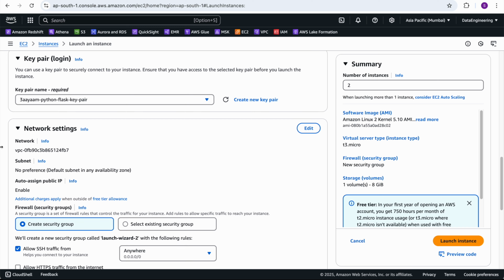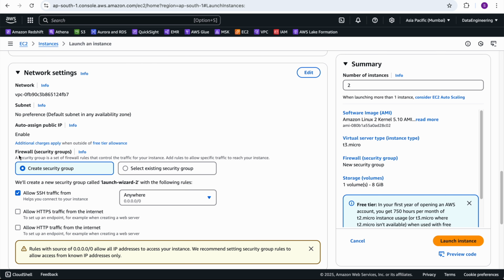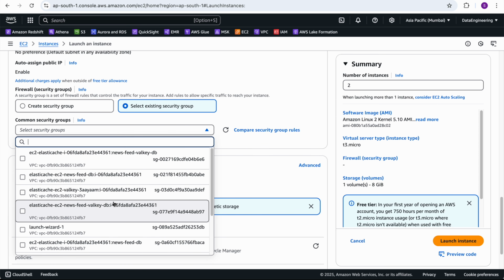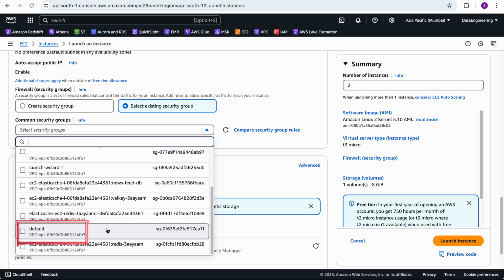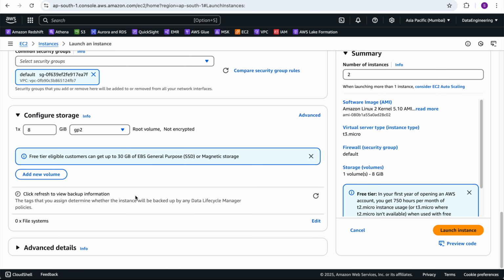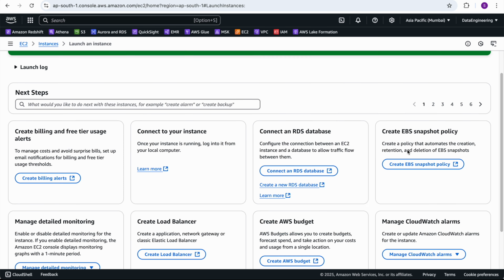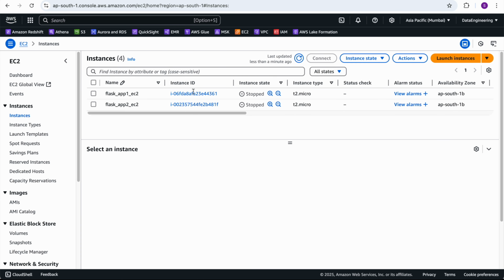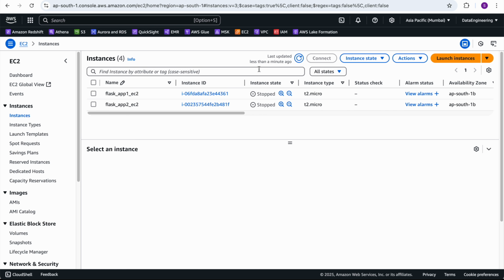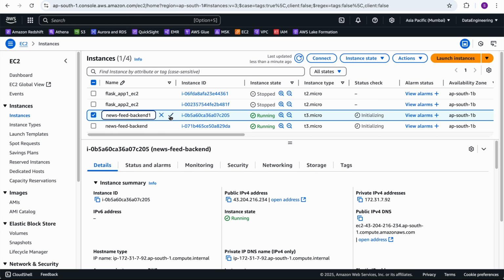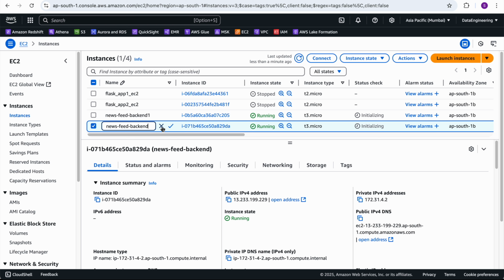Keep the VPC as is. This is the default VPC. In the firewall and security group, click on select existing security group and then click on the default one, which is this one. And that's it. Click on launch instances. So now the EC2 instances would be launched. Two new EC2 instances with the same name, newsfeed backend, would be up and running. And I'll change the name to backend 1 and this one to backend 2.